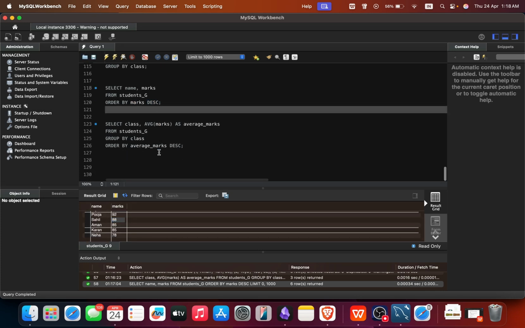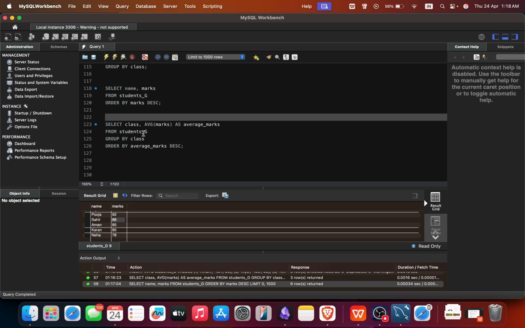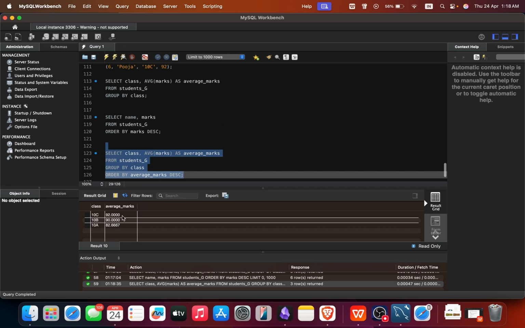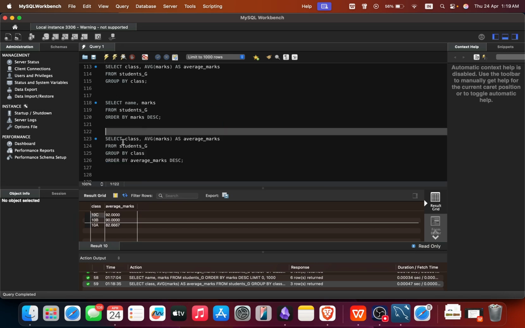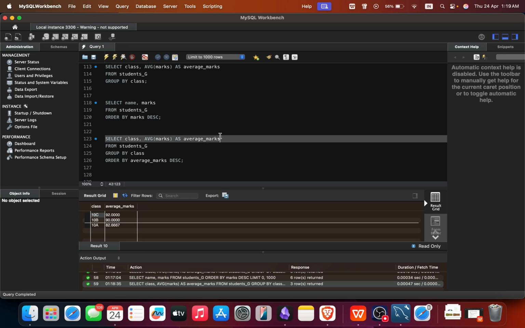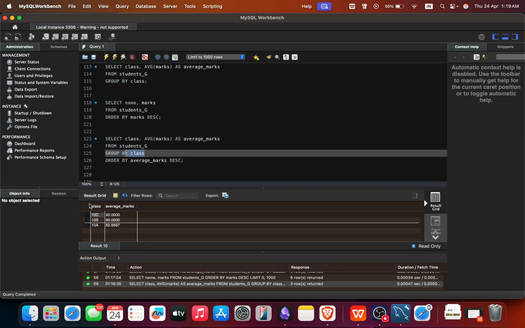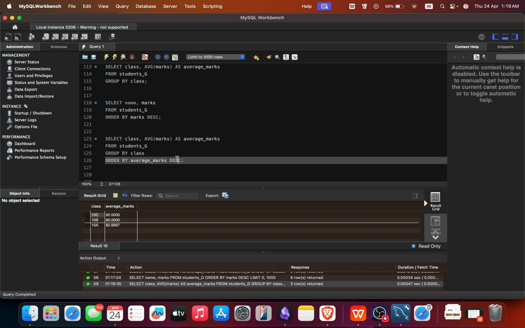Very simple. Now this is when we use both order by and group by together. Let me first run this, then I will explain. We are simply selecting the class and average marks as average marks from which table? From student G, group by class. We are grouping it by class, order by average marks, descending order.